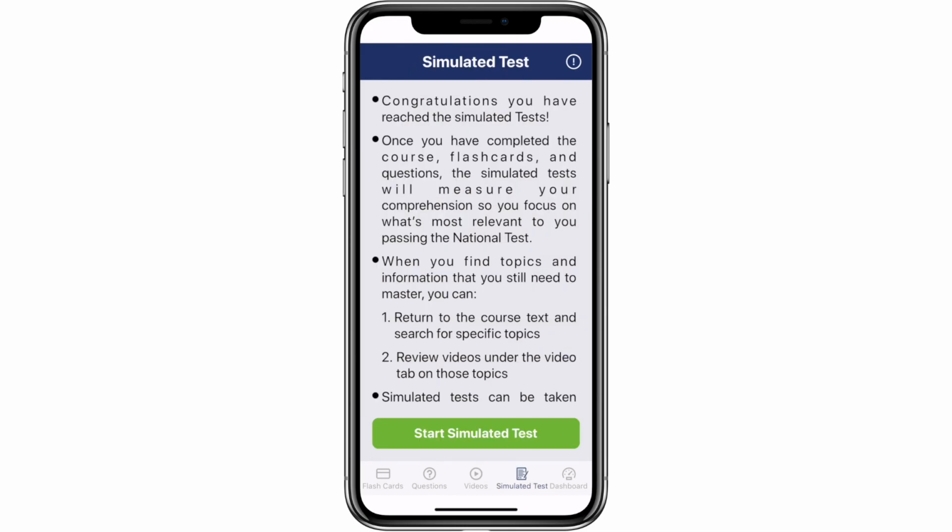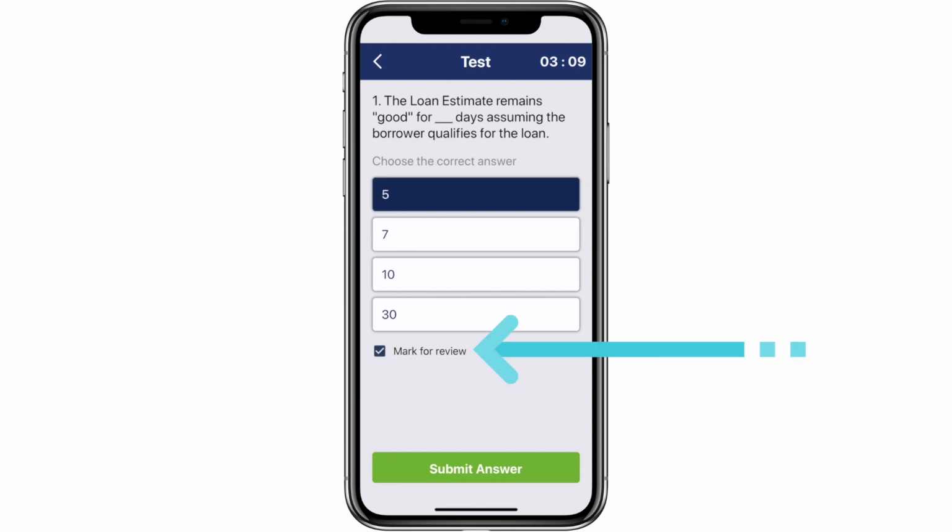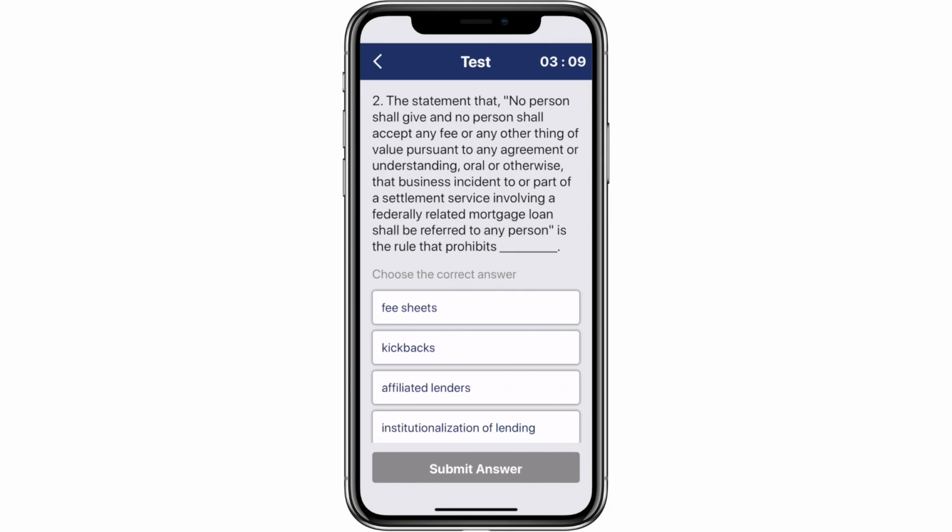So I'm going to go ahead and start the simulated test. I can see up here and to the right, I've got 3 hours and 9 minutes left, same amount of time that I would have for the SAFE MLO test. I'm going to pick an answer that I like. In this case, I like this one. And then I'm going to mark it for review. I want to create a little bit of a smaller pool of questions that I can go through after I've seen them all. And that's also something else that works the same as the SAFE MLO test. So I'm going to hit submit, and I'm going to continue going through these questions.